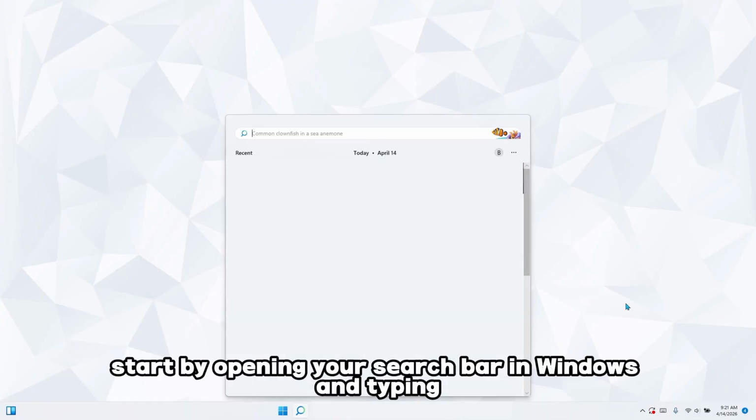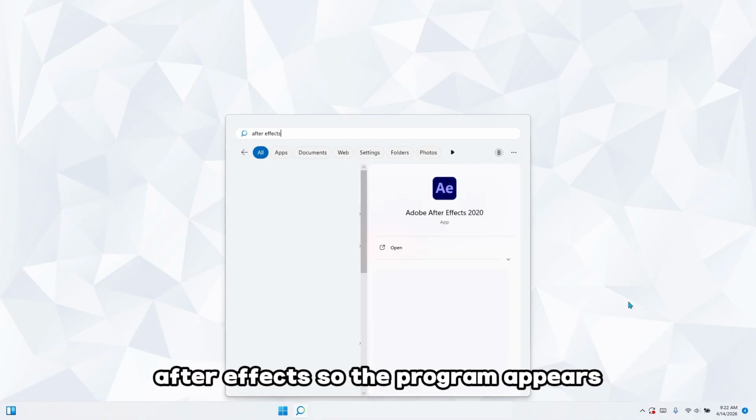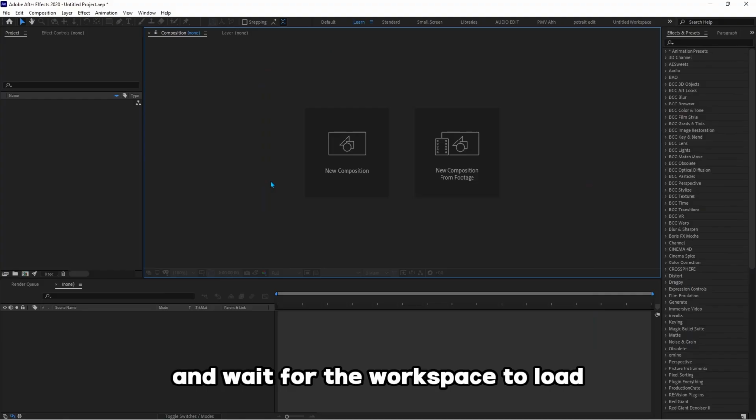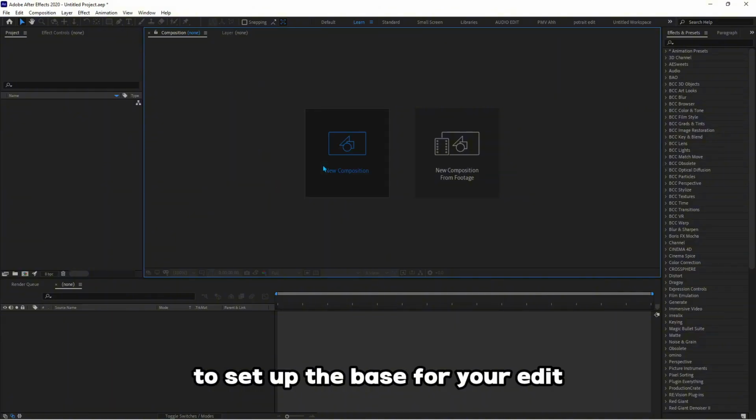Start by opening your search bar in Windows and typing After Effects so the program appears. Once it shows up, open it with a left click and wait for the workspace to load. When you are inside After Effects, create a new composition to set up the base for your edit.